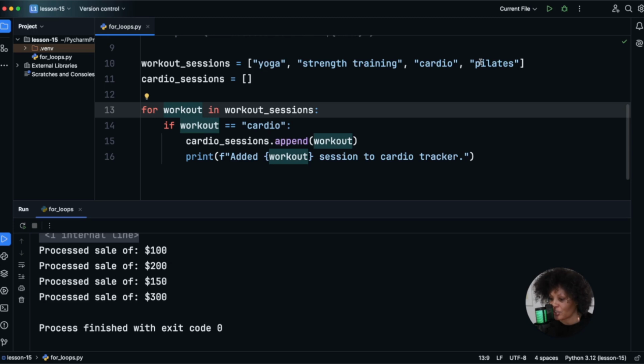And then inside of our body of the loop, we have a check. We're going to check if workout equals cardio. And if it does, we're going to add it to our cardio_sessions list.